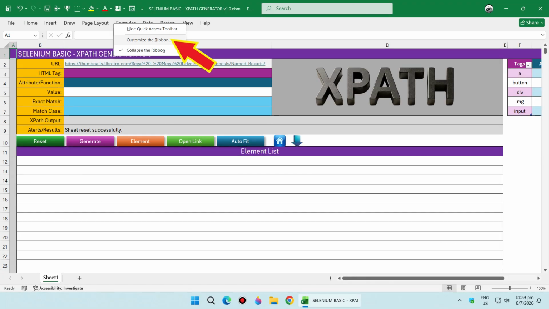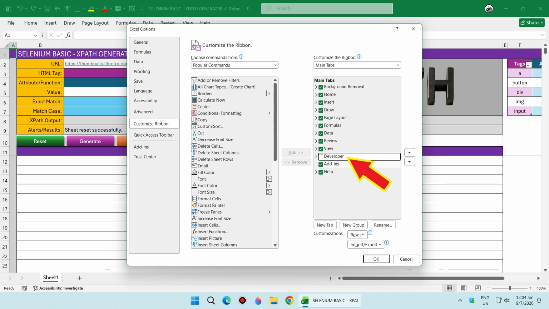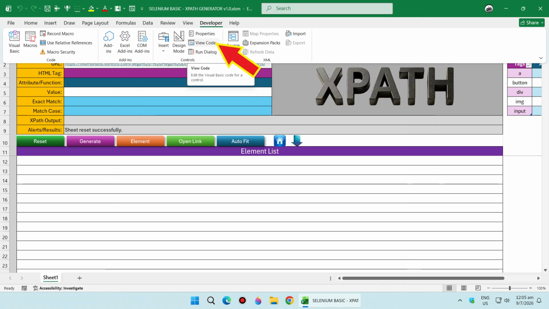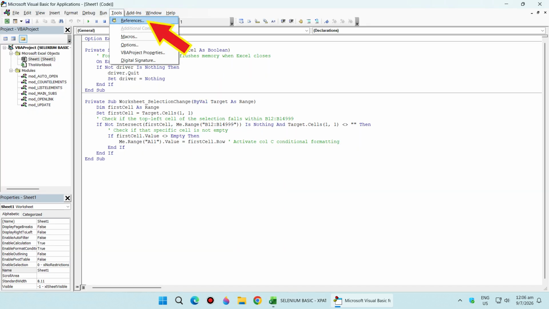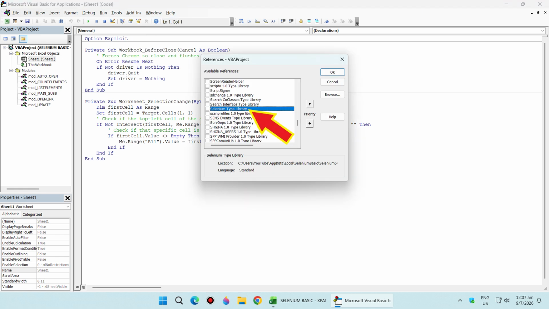Before we start, let's enable the Developer tab. Right-click anywhere on the ribbon and choose Customize the ribbon. If the Developer tab is unchecked, check it. From Developer tab, select View Code, or press Alt and F11 on your keyboard. From Tools, select References. Scroll down, find Selenium Type Library, and check it. Click OK to close the References window.